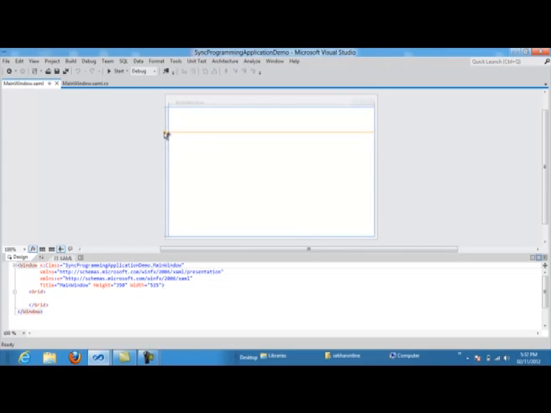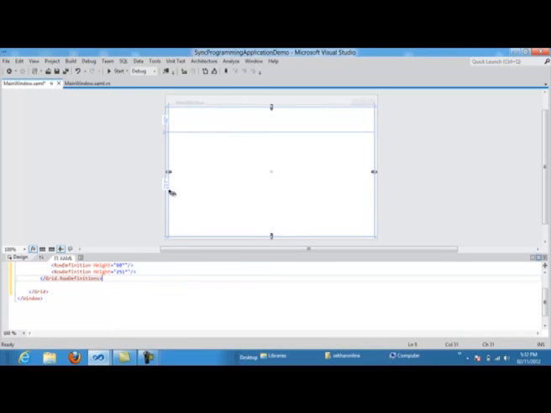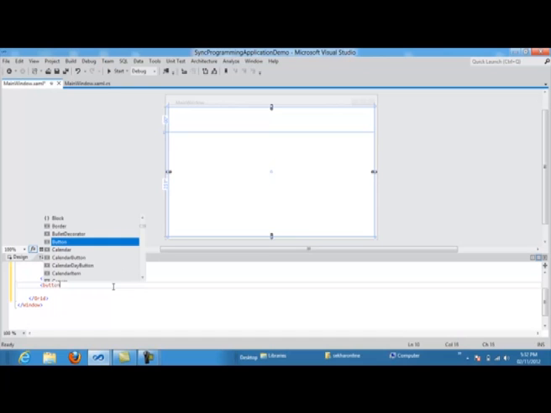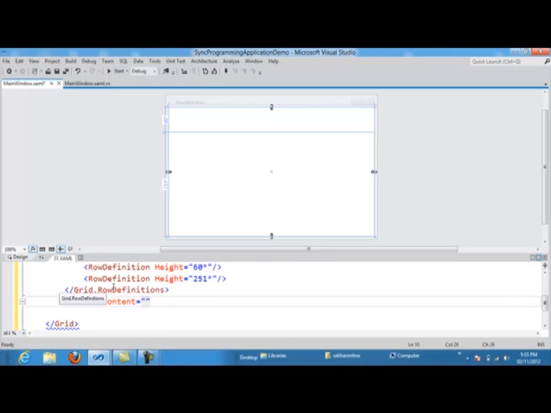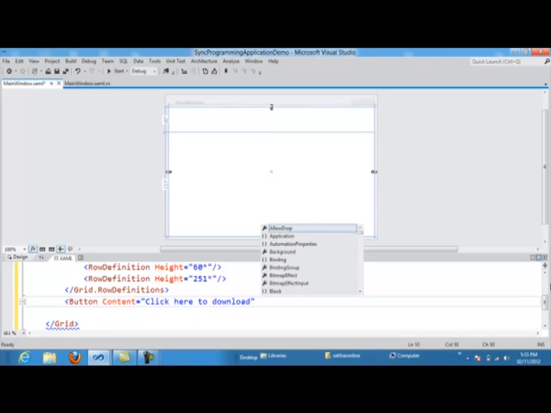I split the grid and place a button. Let me increase the font size for your visibility. I set the content to "click here to download", and I place this button in row 0.